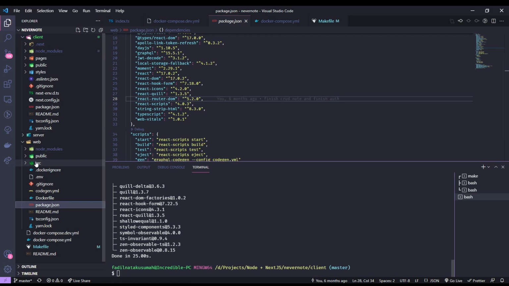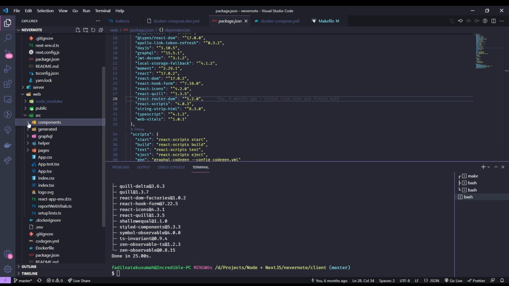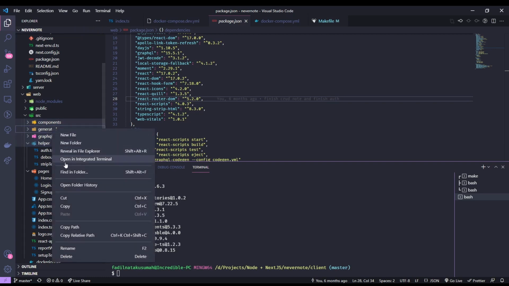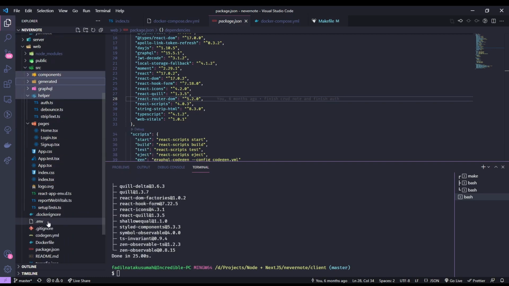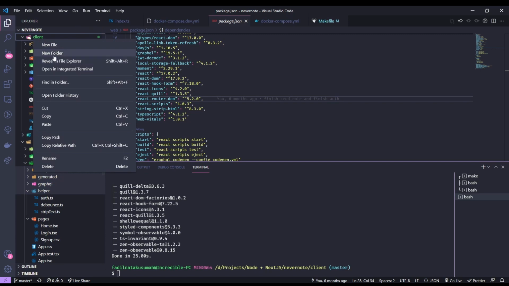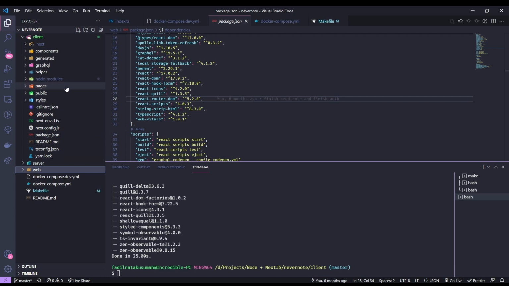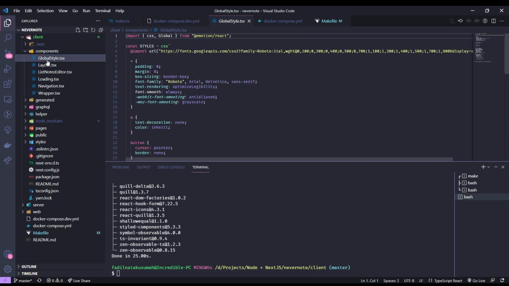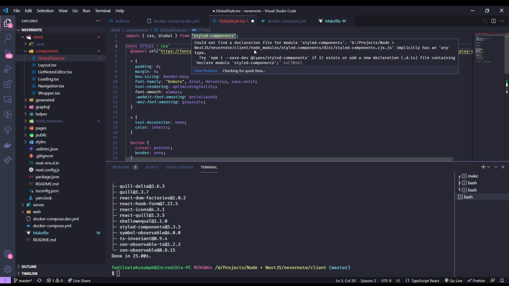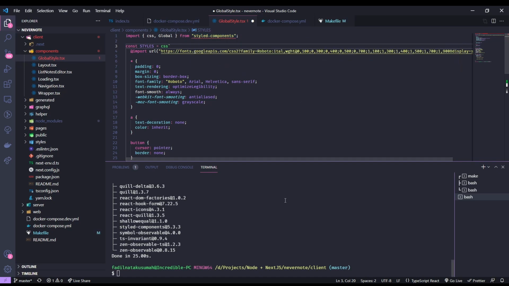And we want to copy the old files, maybe just this one, and copy it to the new space. Okay. First we want to update the global style. We will be using styled-components. I think styled-components needs type definitions, so we need to install this first.